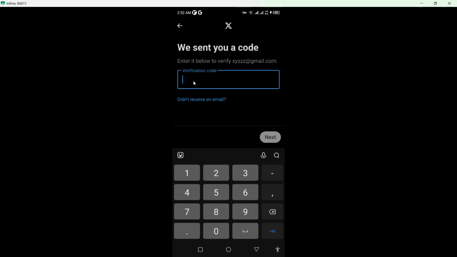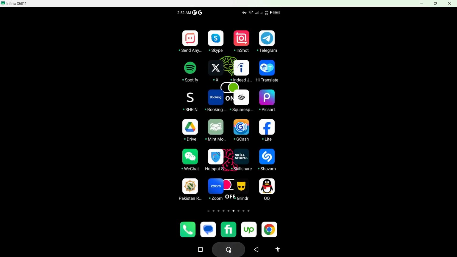And on the next page you can find a puzzle, and here you can see a verification code that you need to enter. Then you need to click on next, and on the next page you need to add your profile picture, your username, and the other details that you can do easily. There is no issue in that. So this is the process of how you can create an X account.